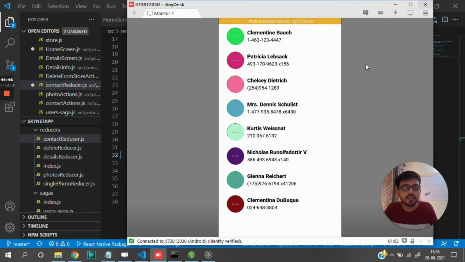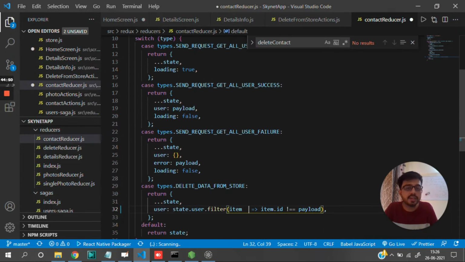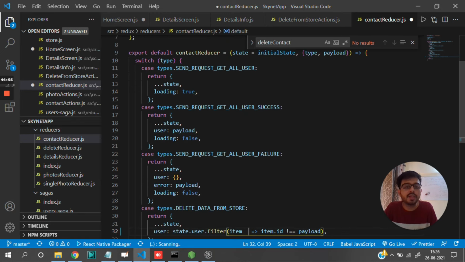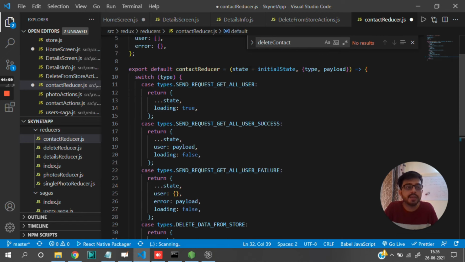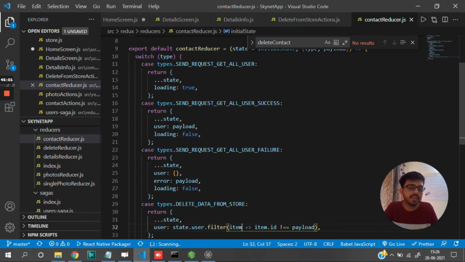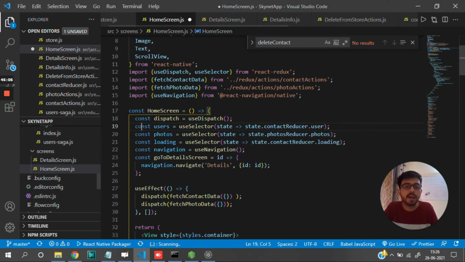This is how the app works. So I hope you understand what Redux is and what Redux Saga is and how we call the APIs and pass data to the reducer and store, how we create a store, and how we use those things to create our application and maintain our state.